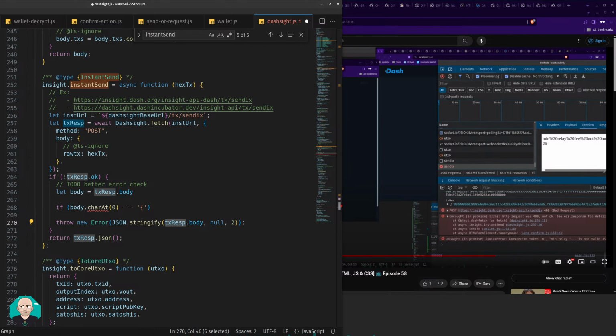Otherwise, new HTTP request not okay. Okay, this is the actual error we saw. So error dot response JSON. Okay, so all that stuff we were doing should actually be implemented down there, I think. Let's undo all that and go down there.